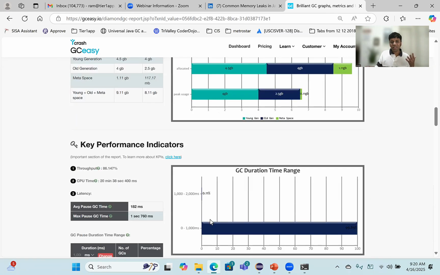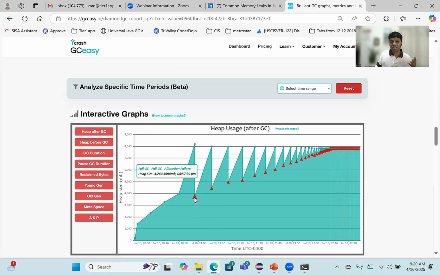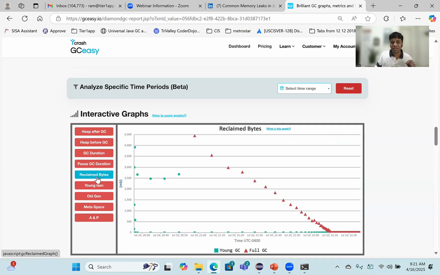Why is it telling that there's a memory leak happening? Because see, look at this. Memory is going up and down, and then it's not coming down at all. And also here, there's a graph which shows the reclaimed bytes. It shows how many bytes are reclaimed on every garbage collection event.